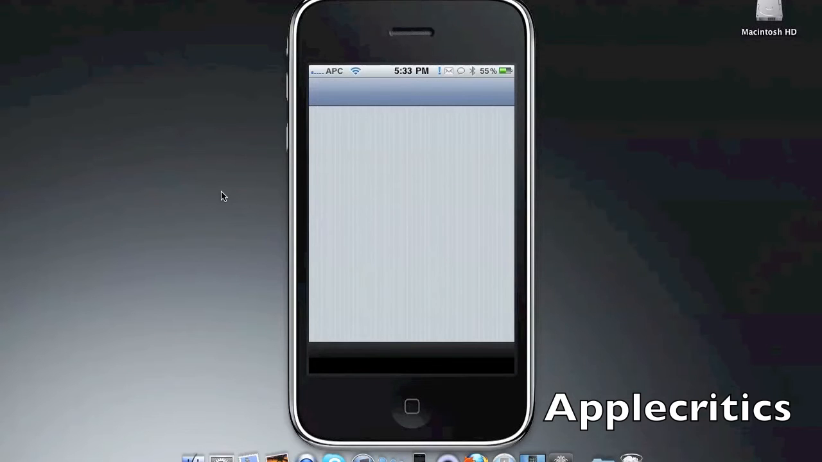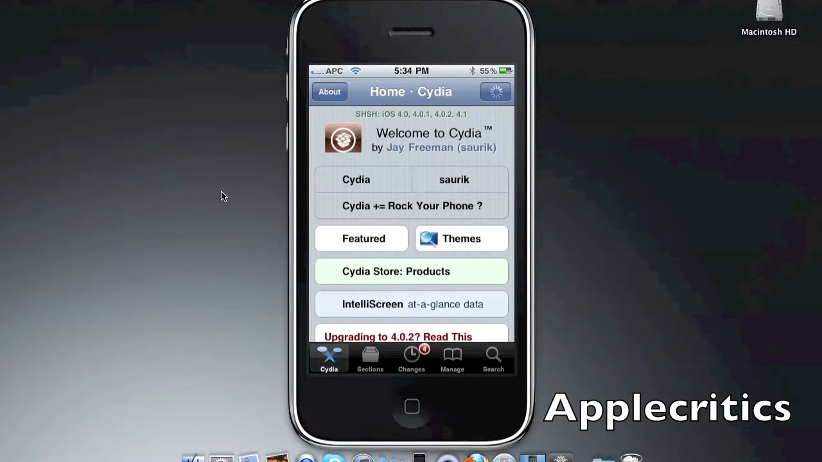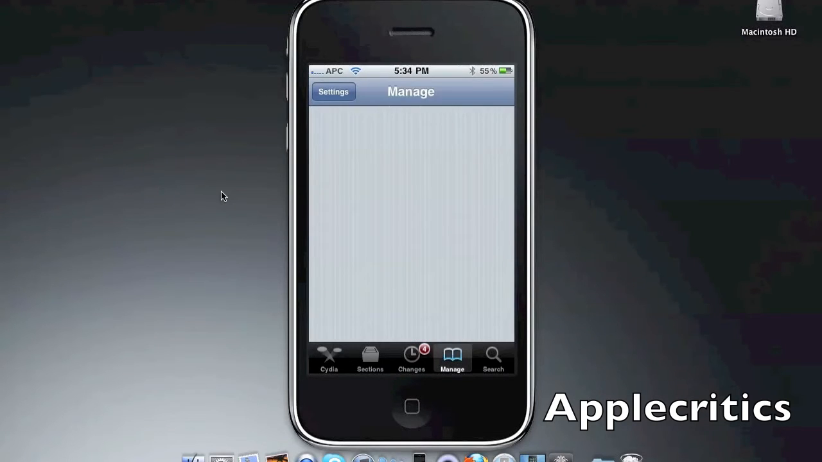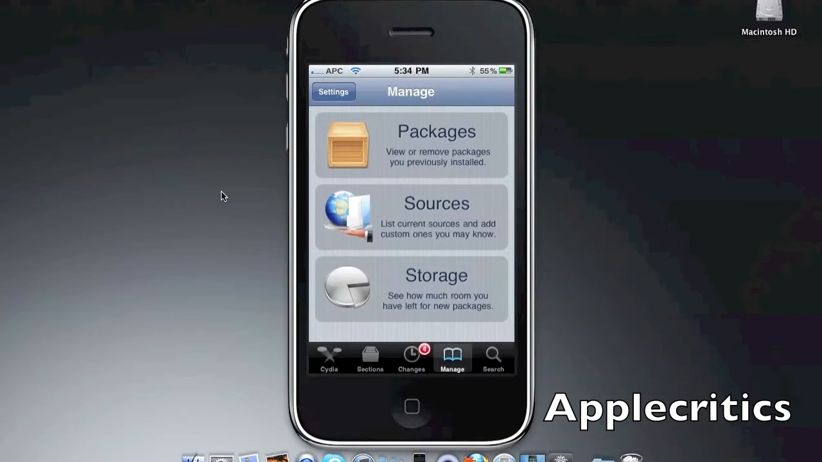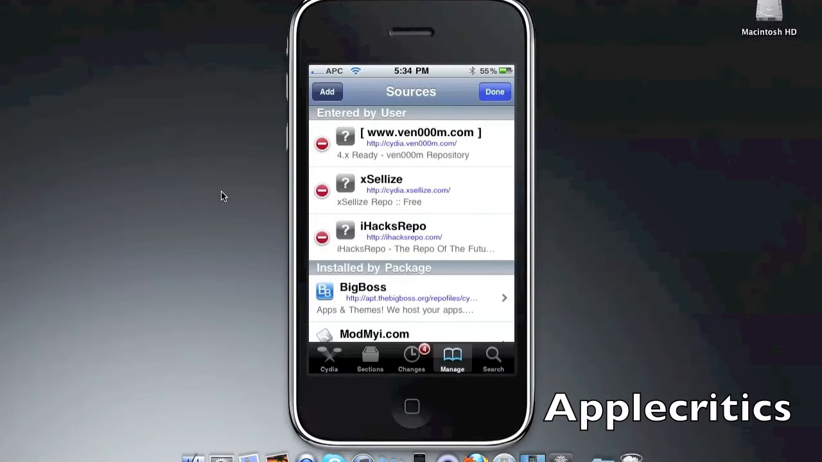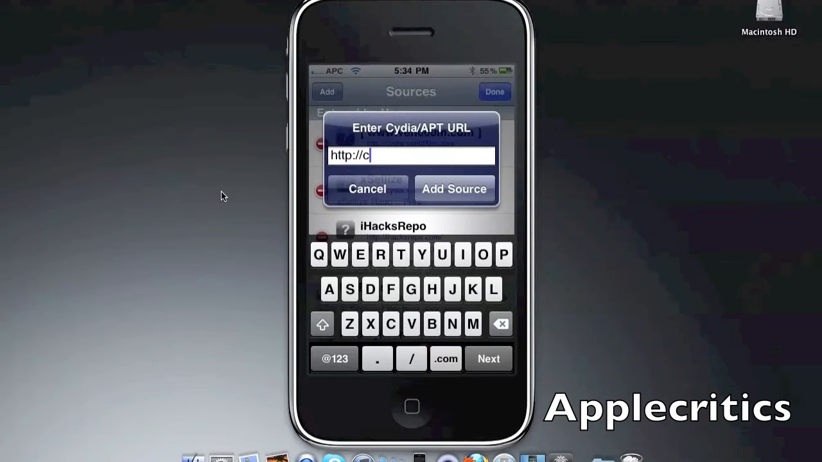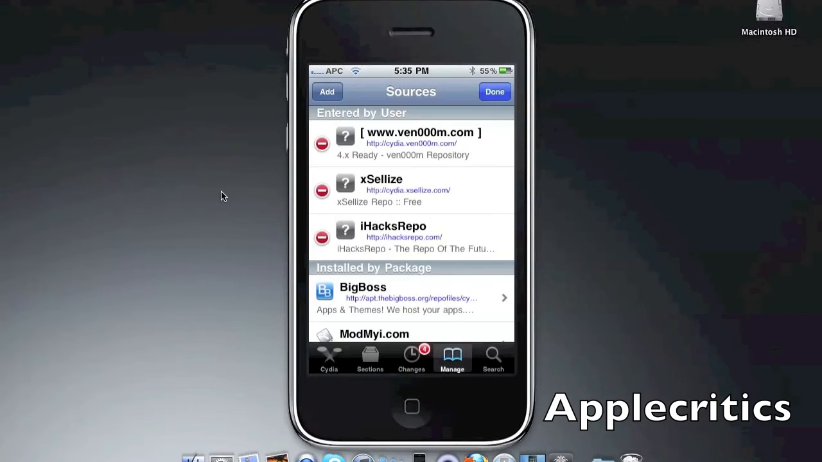Now to get the Cydia tweak, what you'll do is open up Cydia. Once you open up Cydia, you'll go to Manage, Sources, Edit, Add, and then add the following source. The source that you'll need to add is cydia.exlize.com. Once you add that source, you'll simply click Done and then go into the Search tab.